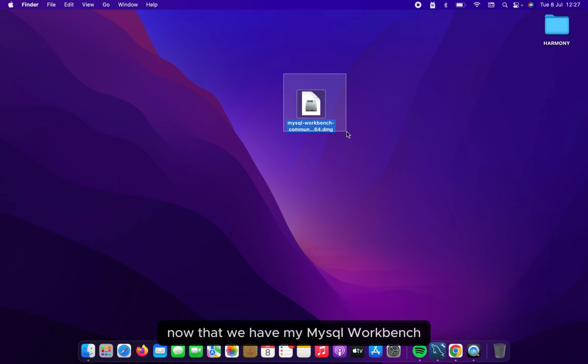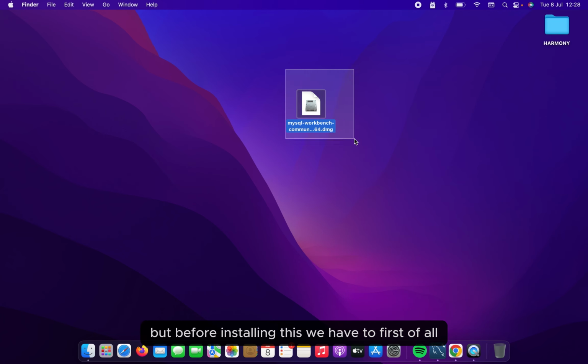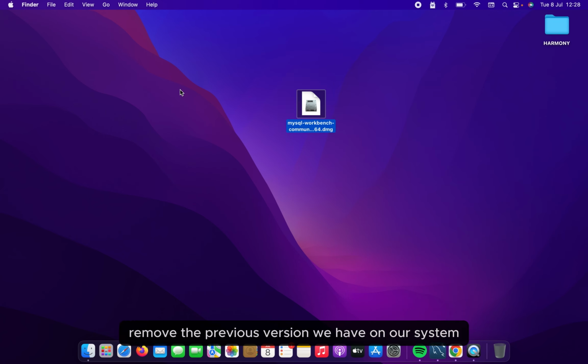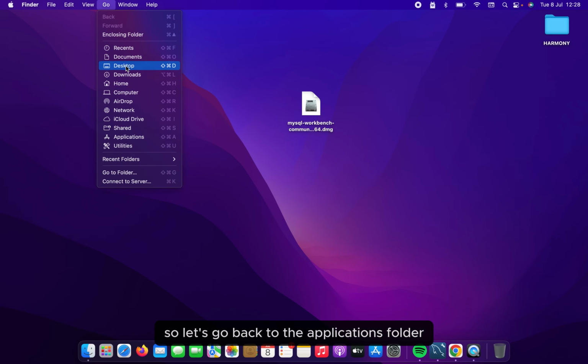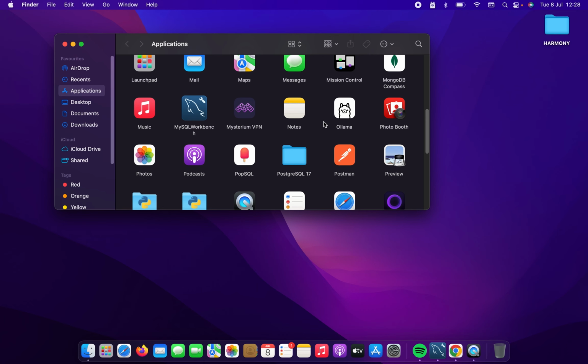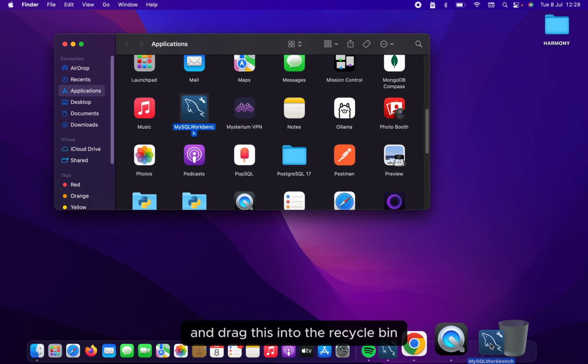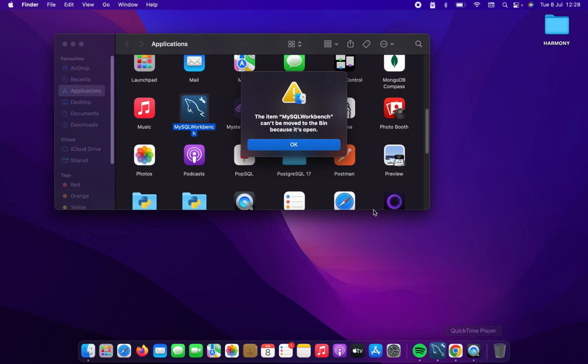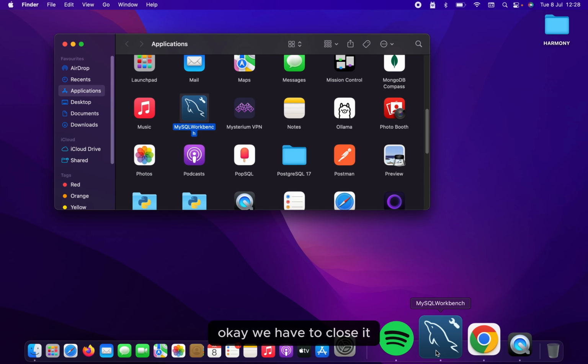Now that we have MySQL Workbench 8.0.31 downloaded, I have to install it. But before installing this, we have to first of all remove the previous version we had on our system. So let's go back to the applications folder and drag this into the recycle bin. Okay, we have to close it.